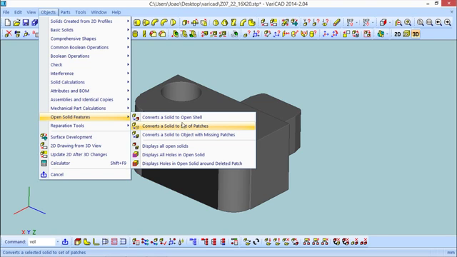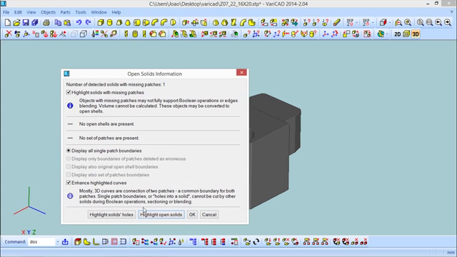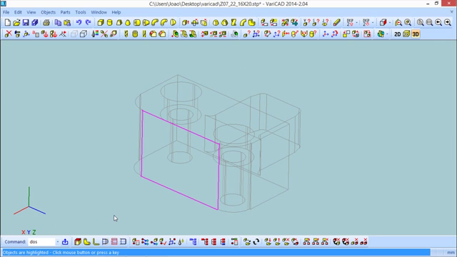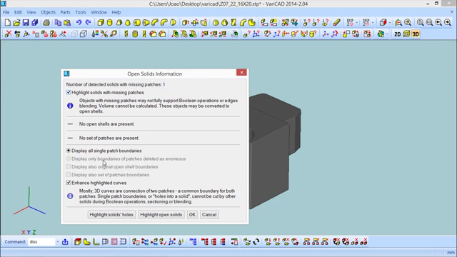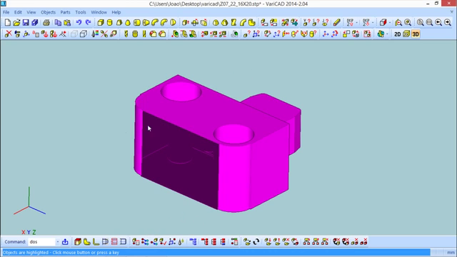Okay, I still need to show you these functionalities, which are the all open solids. Okay, here it is shown where it is open, even though we don't have any functions. This is the open solid if it was an assembly.